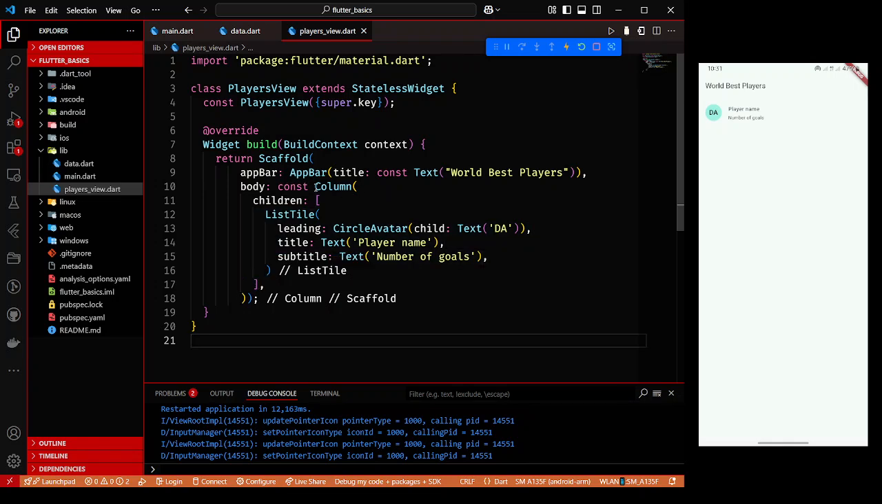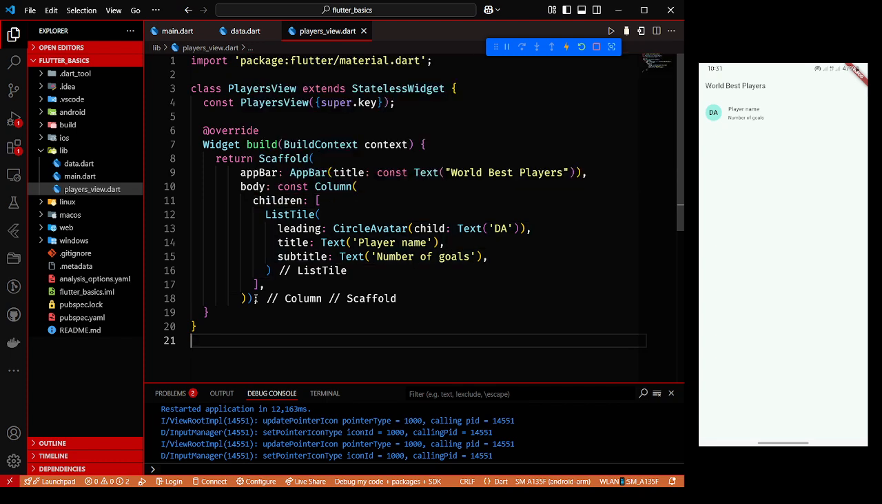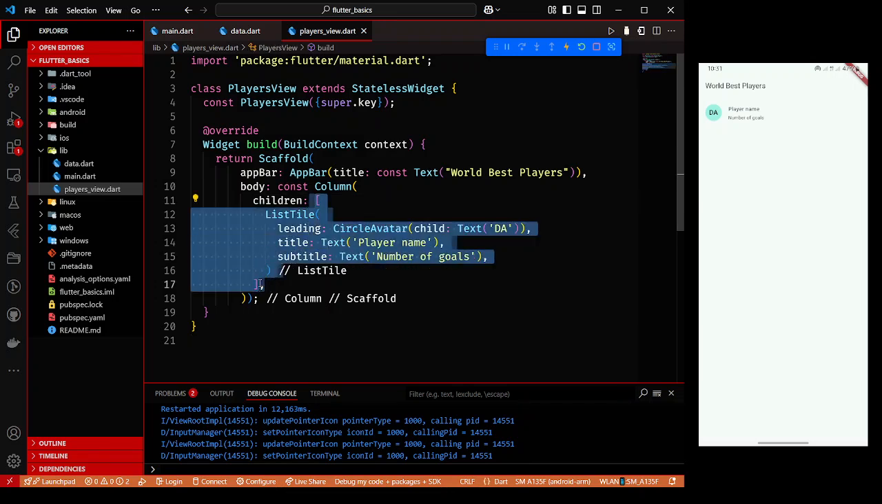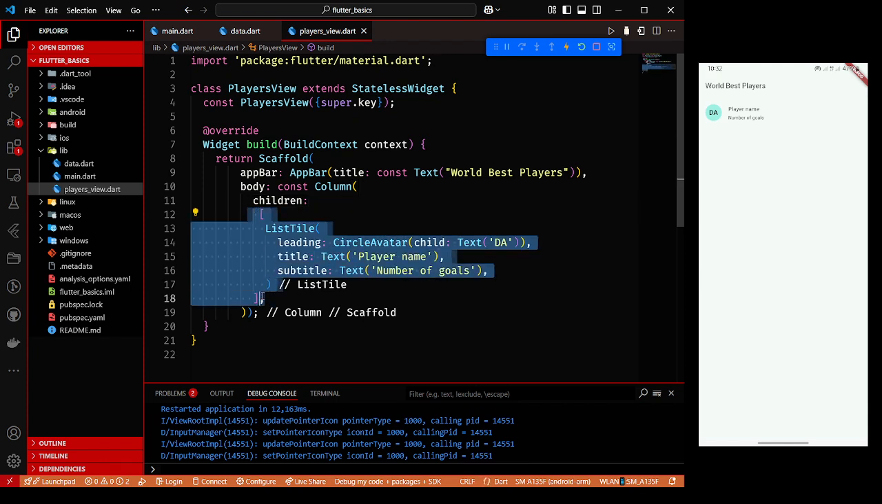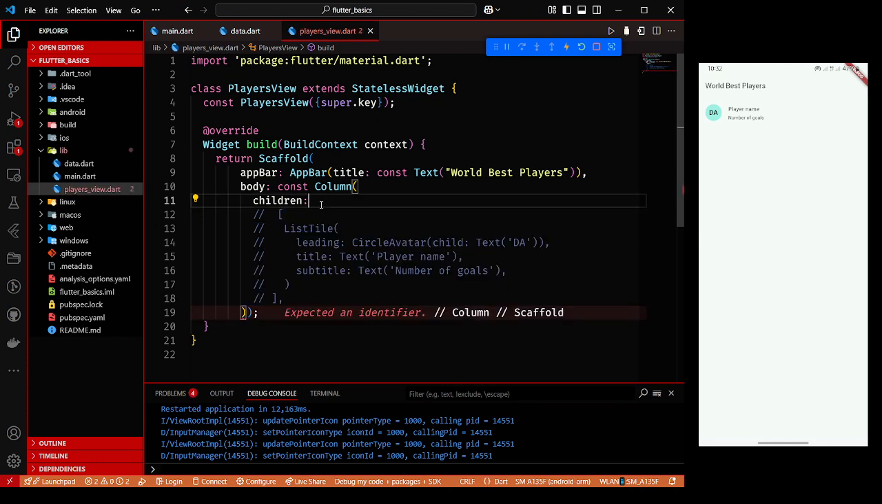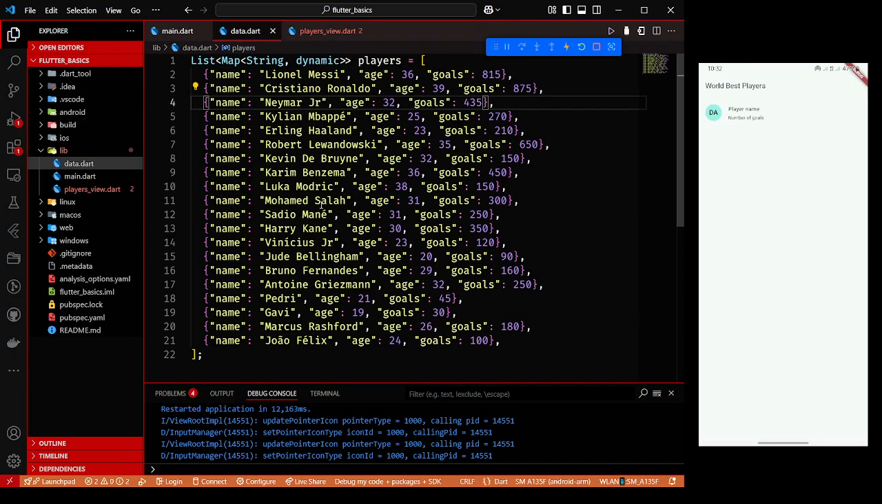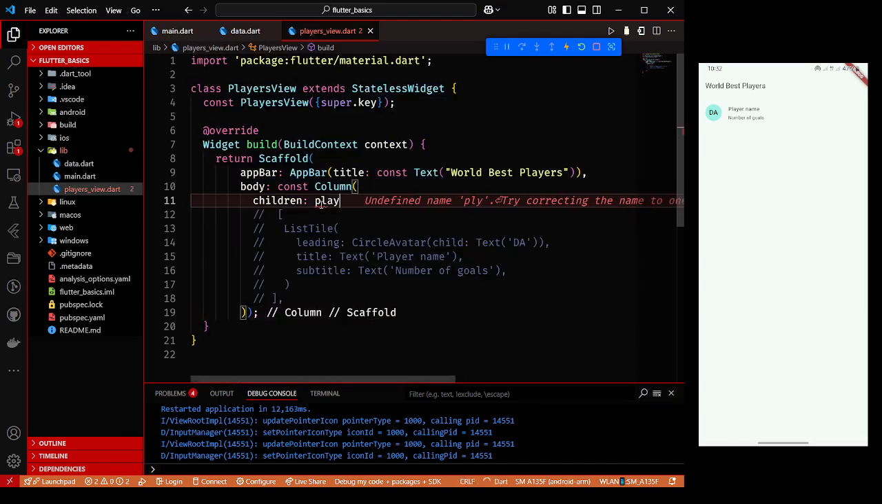So these children here accept a list. What you are going to do is replace this list here with a map. Let me bring it down. We are going to map through the list of objects. So I'm going to say what was the name? Players.